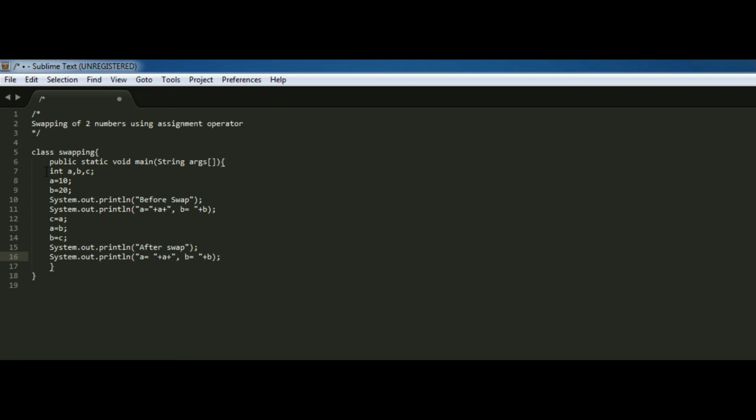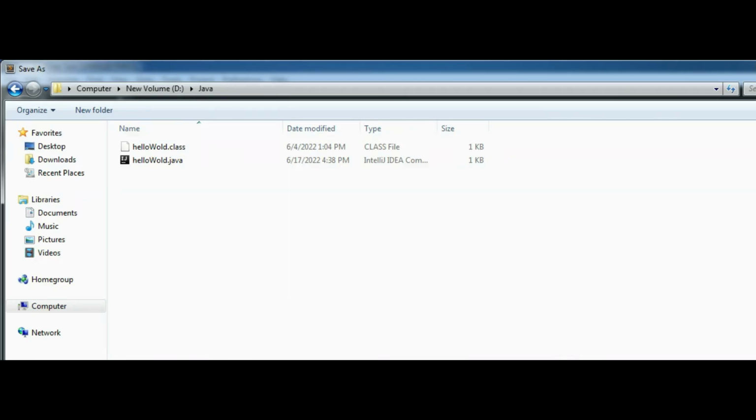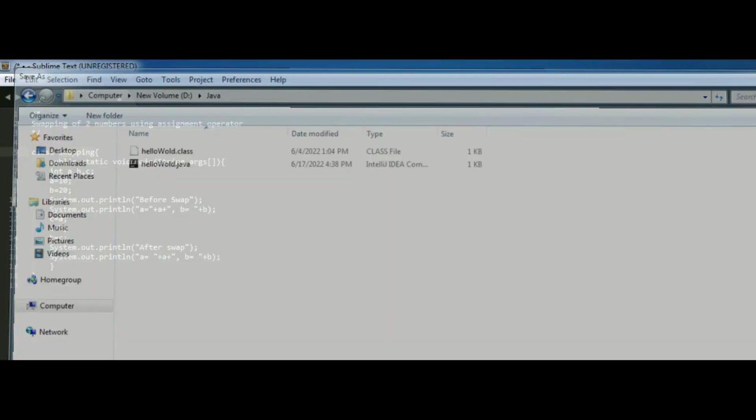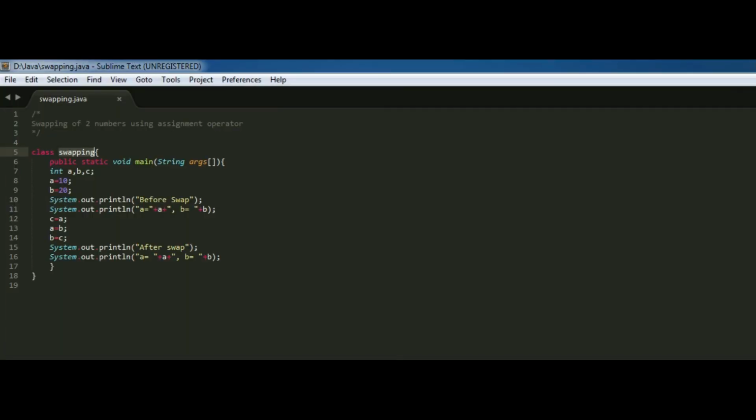Okay, our program is ready. Let's just save it with the same class name. So we'll save with the class name .java. So the file is saved, and now we are going to compile our program.